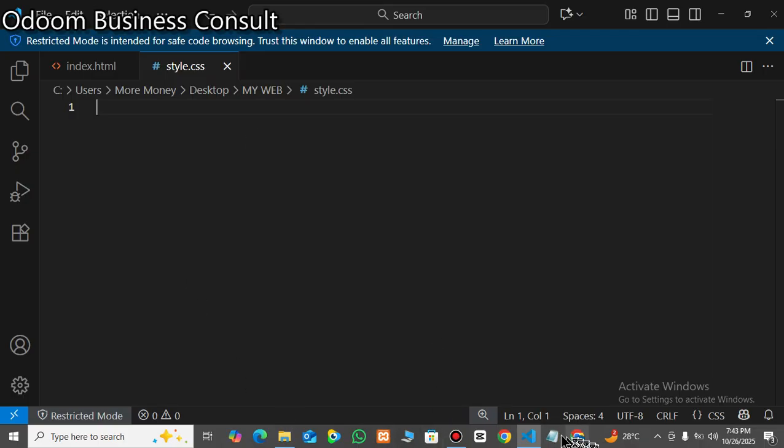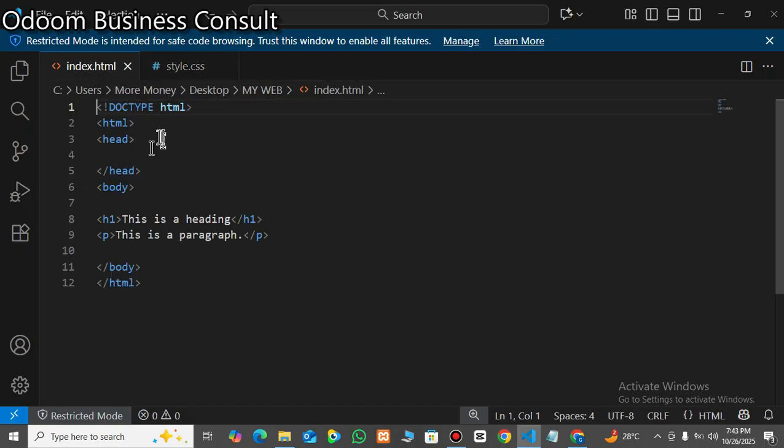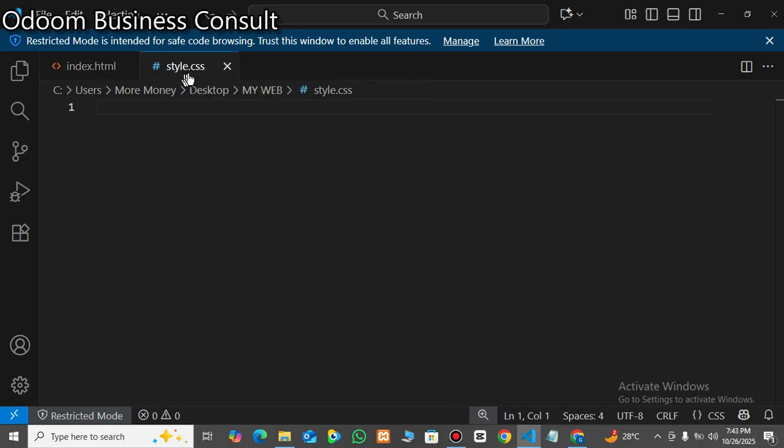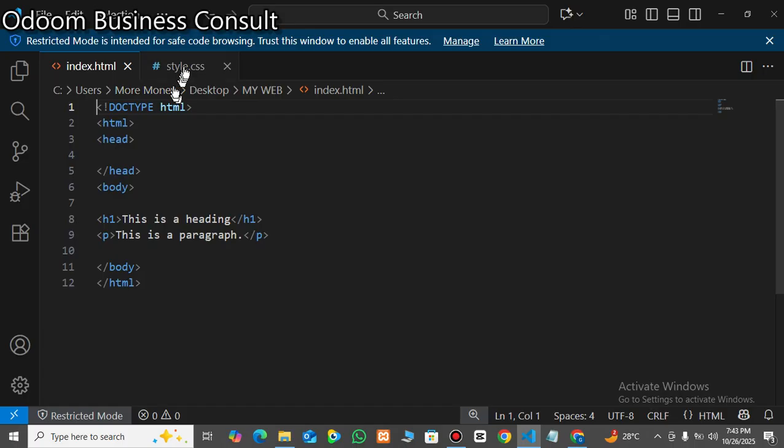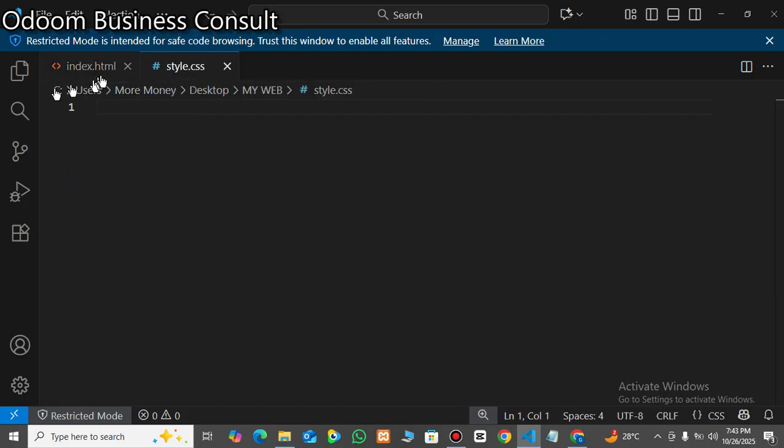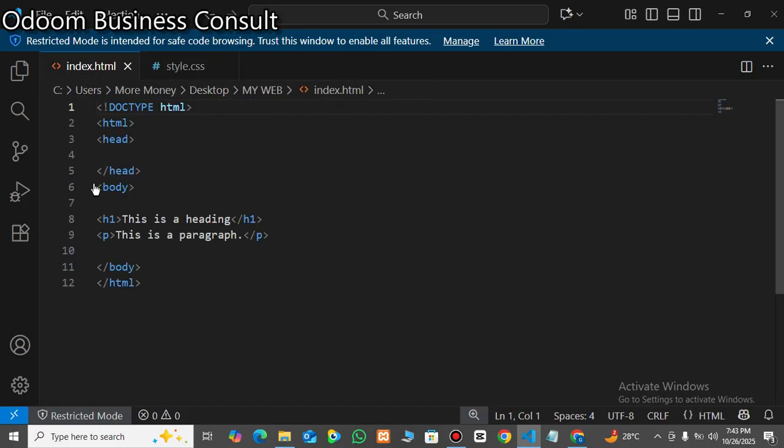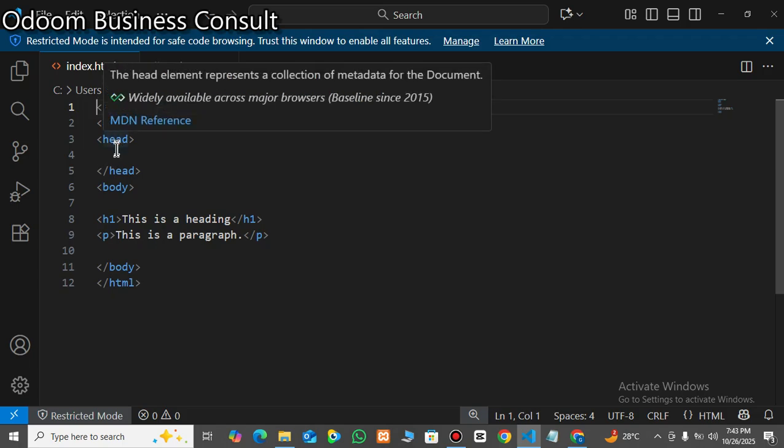Now let's come back to the HTML. Let's link this file to this one. Okay, so this is an external sheet. We're going to link it to this particular page. So inside the head, that's where we're going to link it.